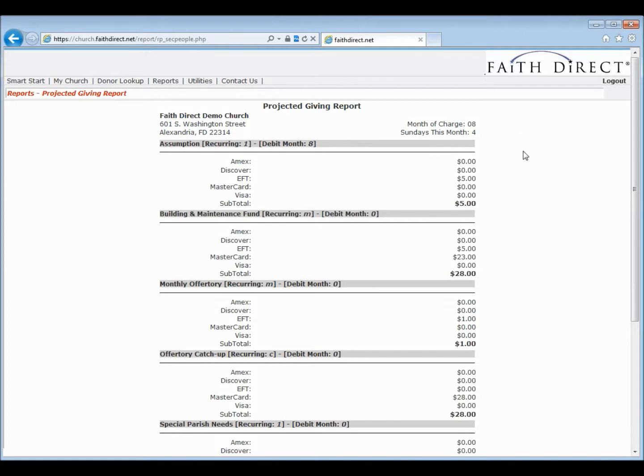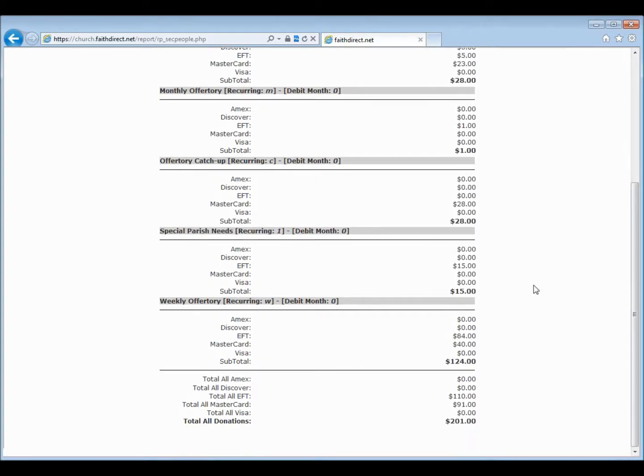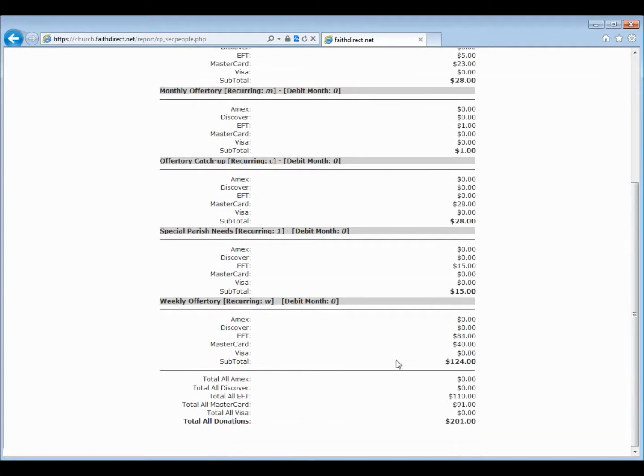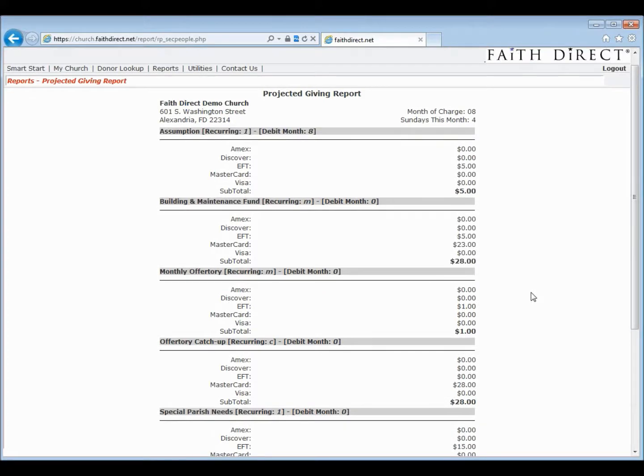You can see just as with the appeal summary report, we've got the appeals listed alphabetically from A to Z. So we've got Assumption here at the top, and then Weekly Offertory all the way down here at the bottom. You can see that the way that we subtotal each of these collections is by the payment type, so American Express, Discover, EFT, which is a checking or savings account. Then we have MasterCard and Visa, and then we subtotal each of the appeals. And then at the very bottom here, we total up all of the individual payment types as well as total all donations. Once again, what this report does is gives you a gross amount that we will be processing.